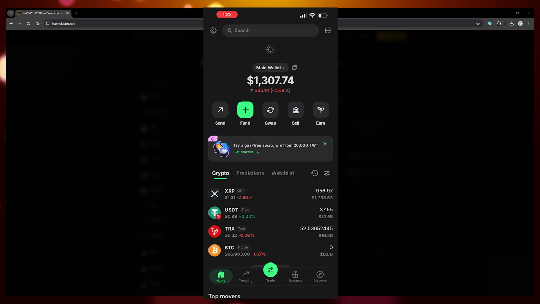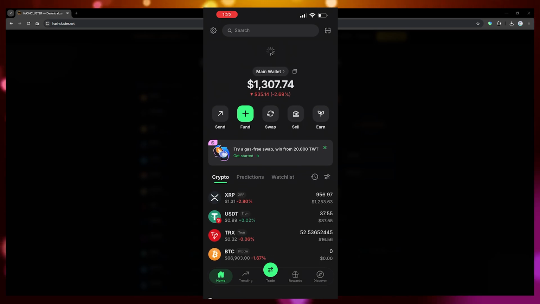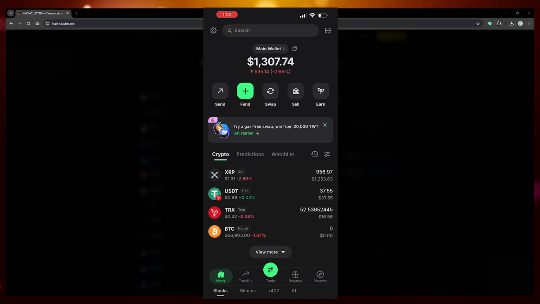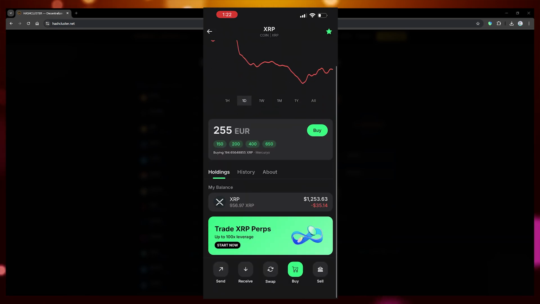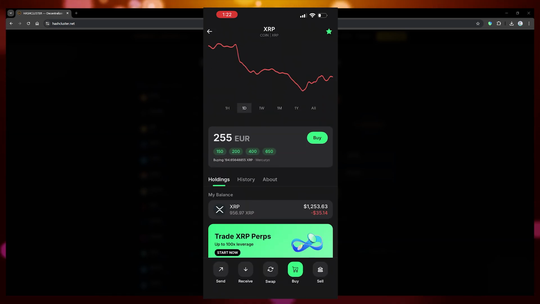Alright, let's check the wallet. Refreshing, and there it is. The XRP has been received. So that's the full process from start to finish. No hardware, no setup, just a sequence of steps you follow.